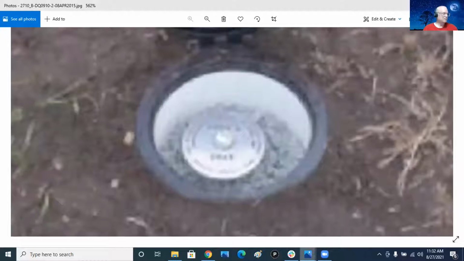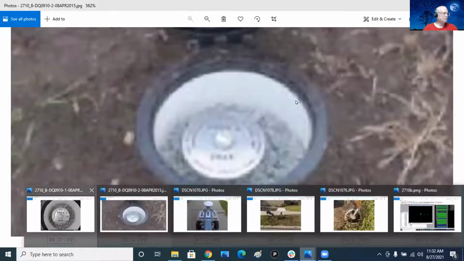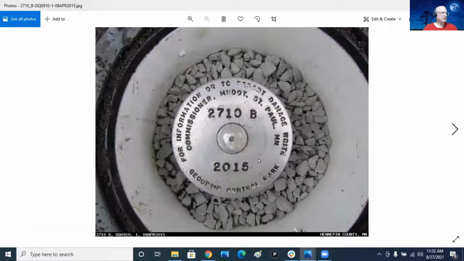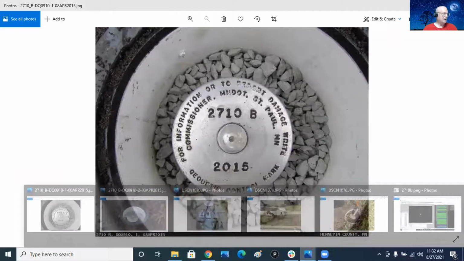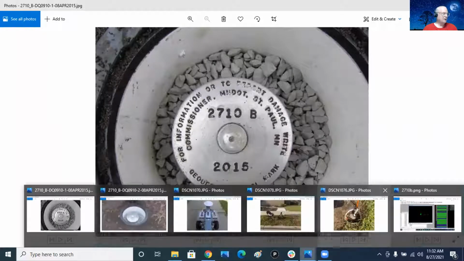There's this disc they stamped into it. The 2710B is the reference number, so they know in the world where this one is. And 2015 is simply when they put the thing in. That's cool. So that's what it looked like when they originally put the thing in. And after 6 years, now it looks like this.